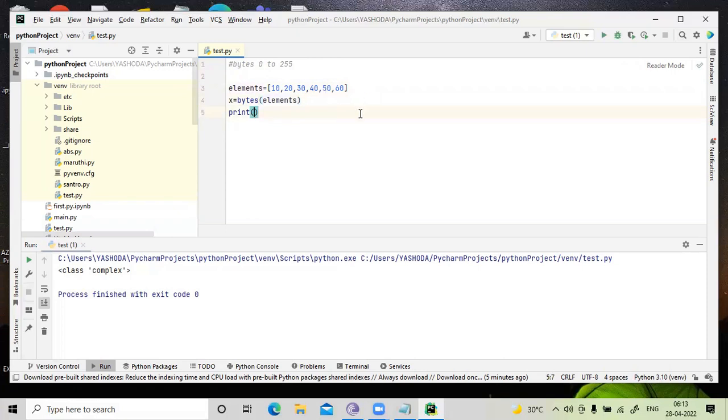Now how do you print? I want to print x of the location 0, 1, 2, 3, 4, 5. I say I want to print x of the location 2. So 0, 1, 2 is nothing but 30. If you execute this, it should print 30. Got it?